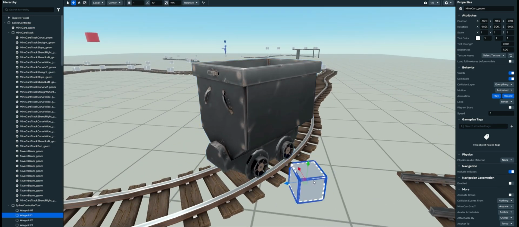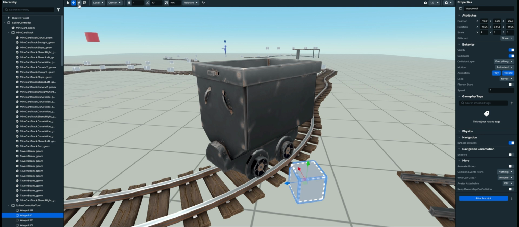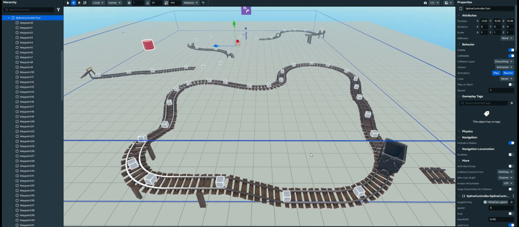Since we have reconstructed our track, we'll need to align our waypoints back onto the track and build out our new curved spline so that our target entity, which is the minecart, has a path to follow. Make sure to update the waypoint limit in the Properties panel.